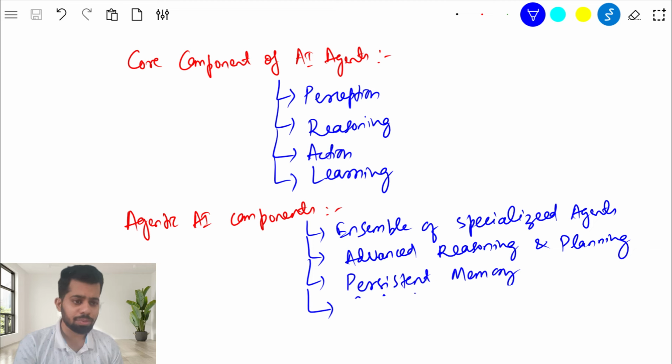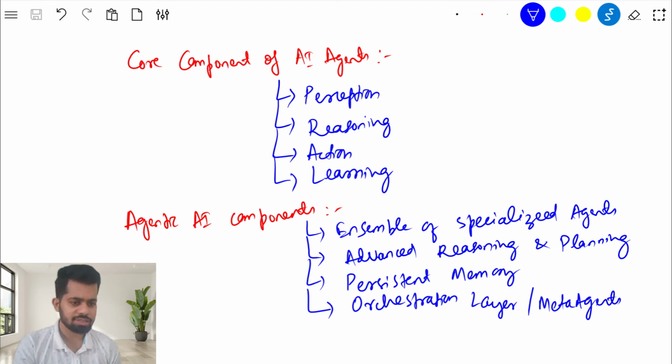Next is the persistent memory architecture. Unlike traditional agents, agentic AI incorporates a memory subsystem to preserve and persist knowledge across task cycles or agent sessions. It includes memory like task-specific history, long-term facts, or structured data, and sometimes it also includes vector-based memory for RAG as well.